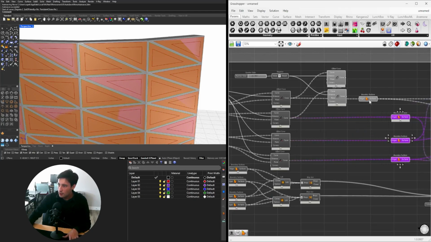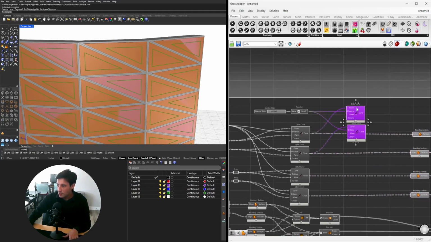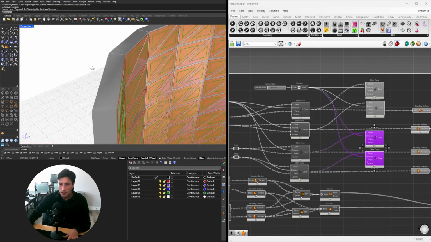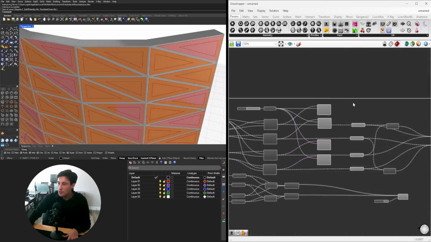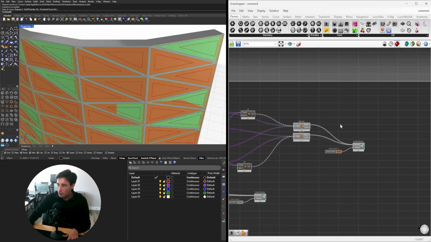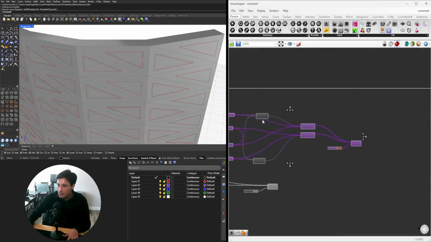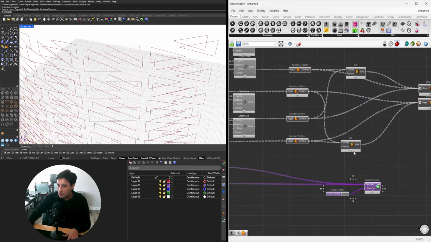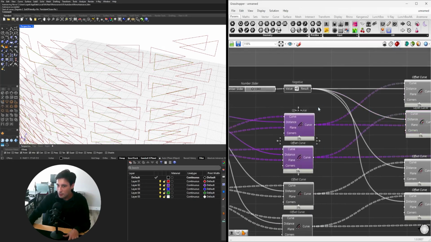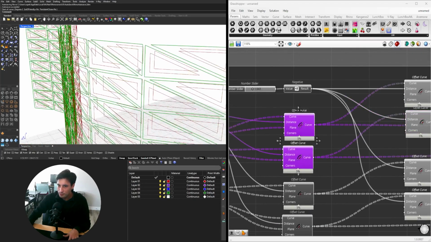Now let's do the same thing to the other side. Now I can't guarantee this is going to work, but let's try it. Why not? Same thing on the other side, right? So now what do we need to do? Let's disable the preview on all of this because technically that's old, and what we need to do is take these and the originals and loft them together.